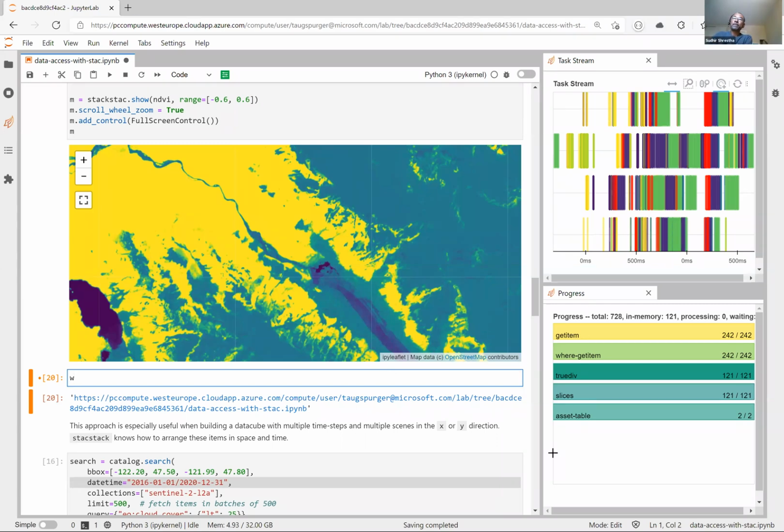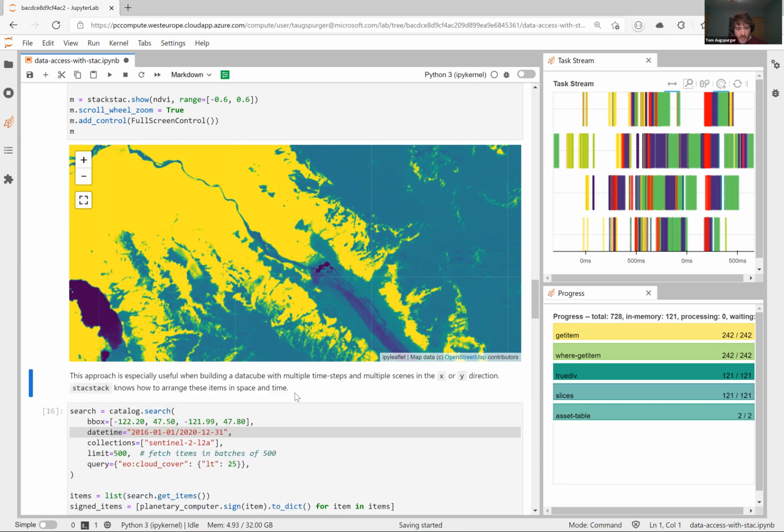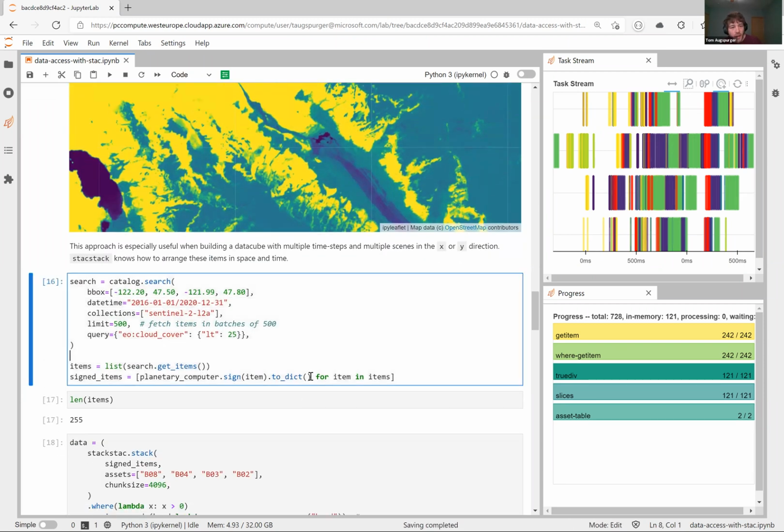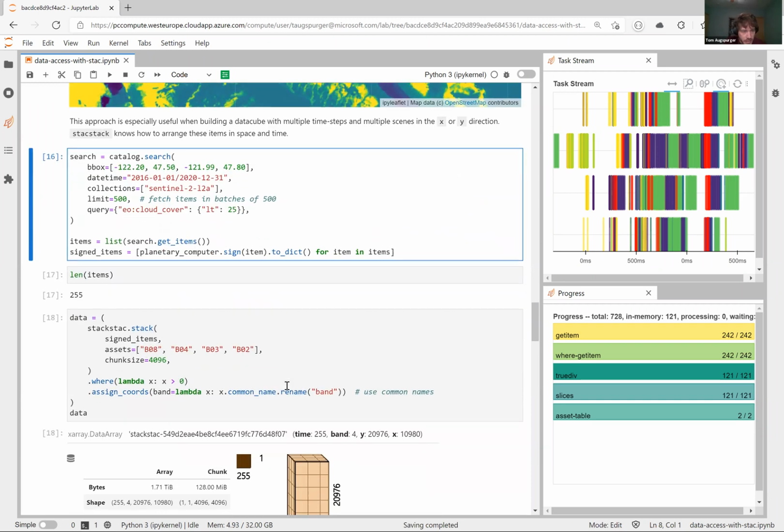Okay, thanks. I think stackstac is actually using that in the background to figure out which assets to read in, which windows to read. Okay, let's see. Cool.